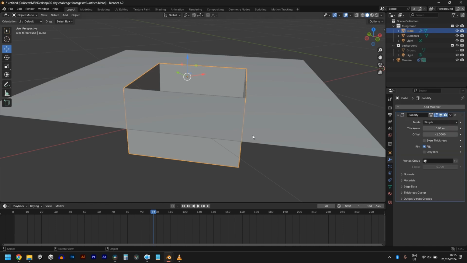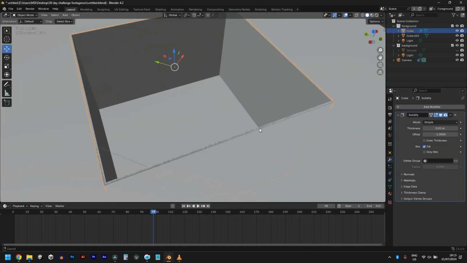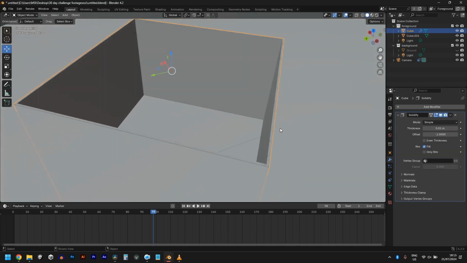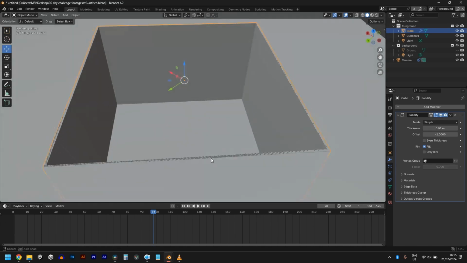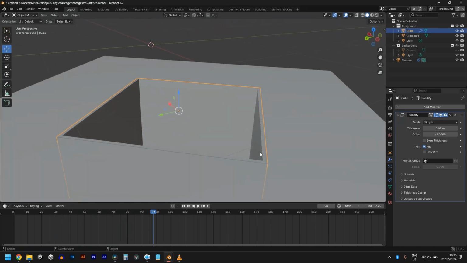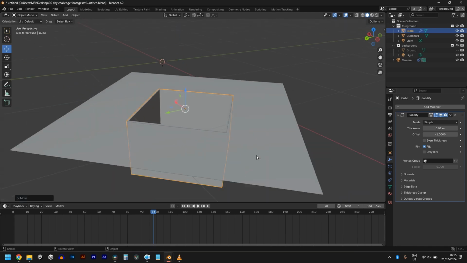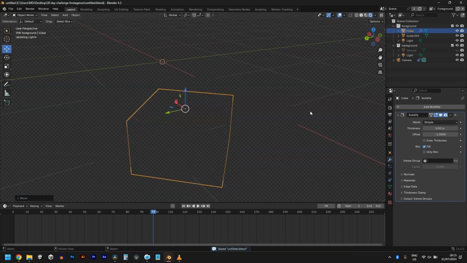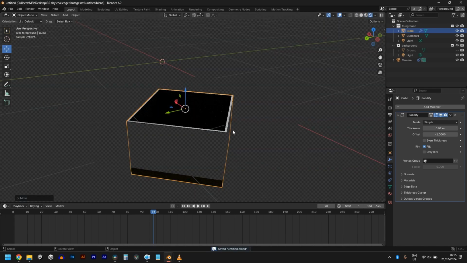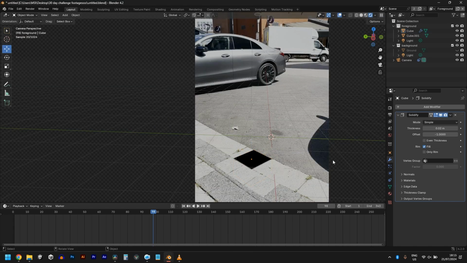solidify. Yeah, that much is enough, that much thickness. And also let's bring this up a little bit, just bring it above the ground. Yeah, so we can see like a black casing above the, exactly, this is what we want, a black casing, like a space where the keyboard keycaps would be.